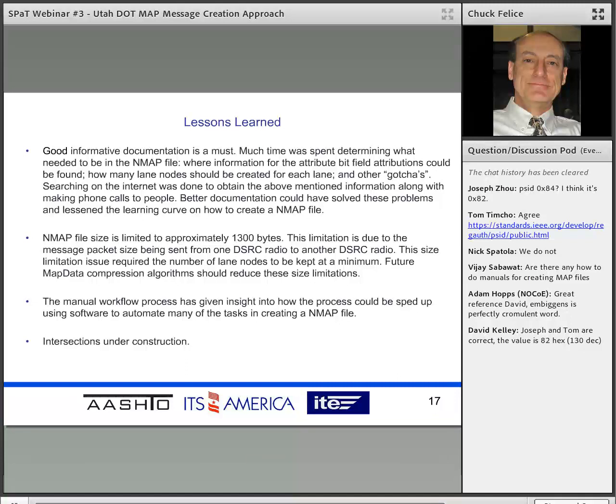So what are some of the lessons learned? Well, based on the experience I had going and doing these intersections a number of times, because, again, we exceeded the 1,300 bytes. The other question is, how many node points should I put in a lane? Do I need them every 70 feet, every 100 feet? Do I need one just at the start of the lane and the end of the lane? What about a curve? How many points do I need so that the chord drawn between points does not go into another lane?